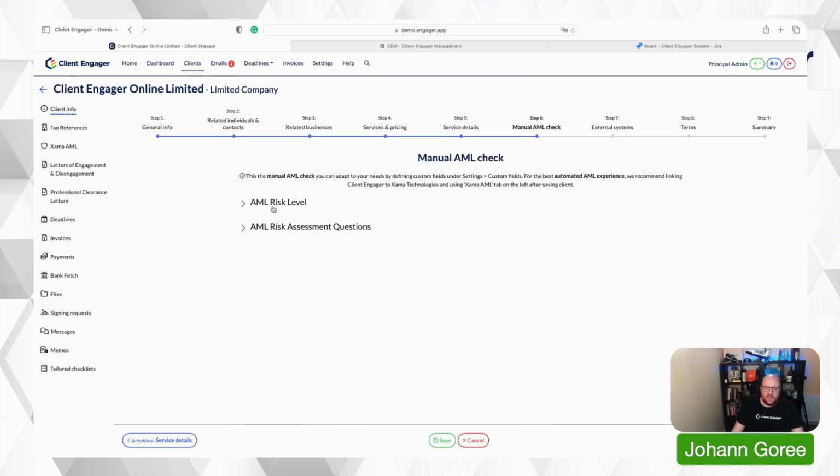We have the ability for you to carry out a manual AML check by just doing this yourself, and you can create as many questions on here if you want to create a risk assessment as well, so you can build out a manual risk assessment.